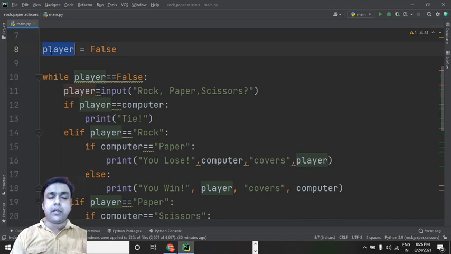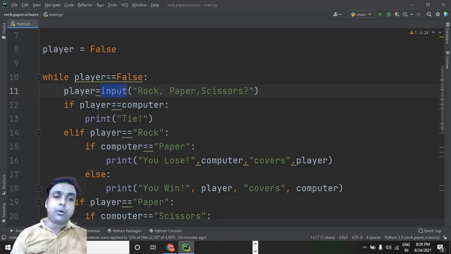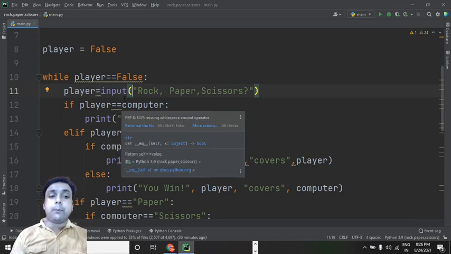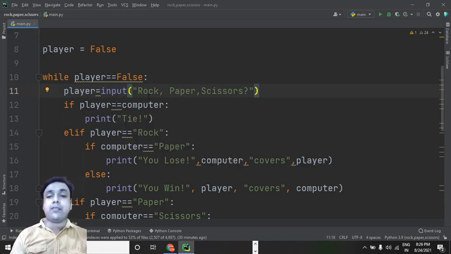Then we have this variable named player, which is for the player who is going to play the game. While the player is equal to false, with the help of this input, we have given the chance to the player to provide his input to us. So from these three options he can select one. Suppose he selects rock, so automatically this variable named player will be assigned this value rock.